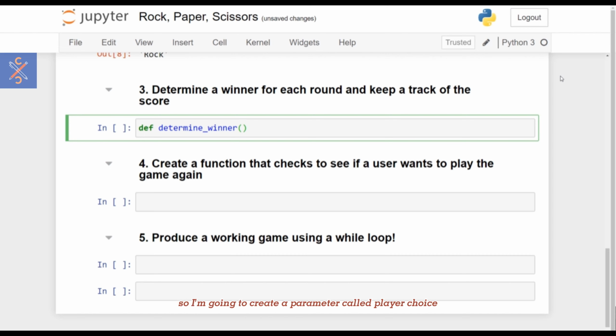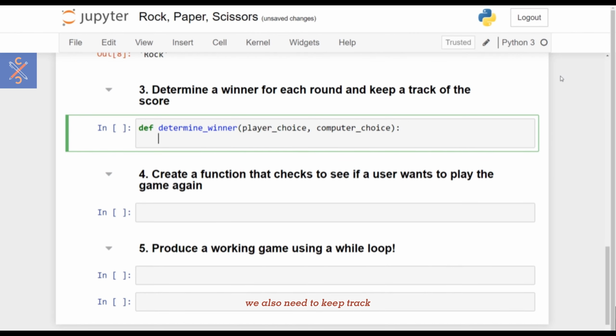So I'm going to create a parameter called player_choice, and I'm also going to create a parameter called computer_choice. These will be the only parameters that I include, and I'm going to therefore put a colon after this function header. Now we know we also need to keep track of the score, and we haven't seen this in an example yet, so I'm going to implement this in a slightly different way.